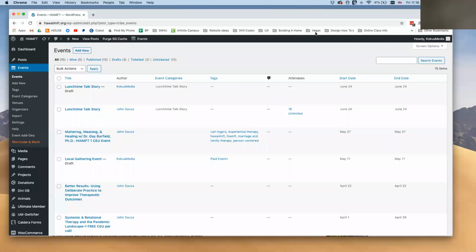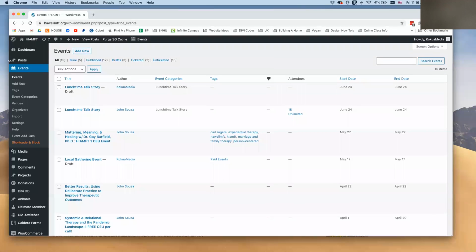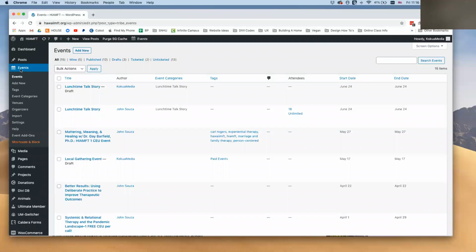So today's quick video is on how to add an event and how to do RSVPs and tickets. So over here on the left, we have the Events tab. Just click on the Events tab and you'll see all the previous events that you guys have done. I went ahead and duplicated this previous one right here. I just hit the duplicate this button and a draft was created.